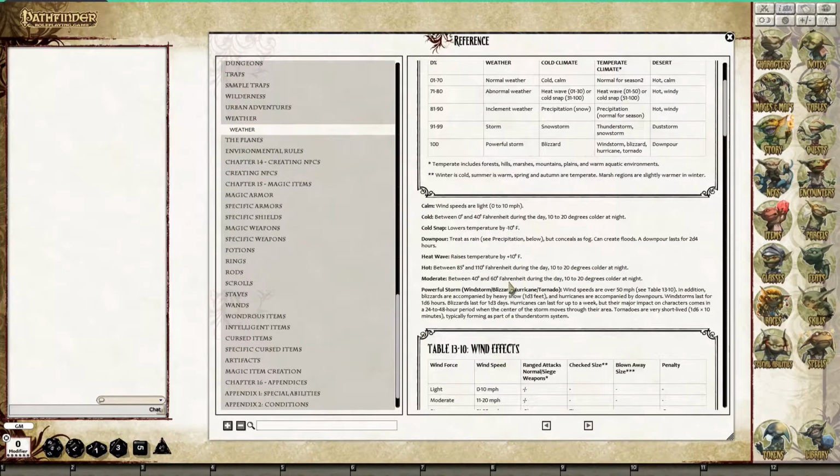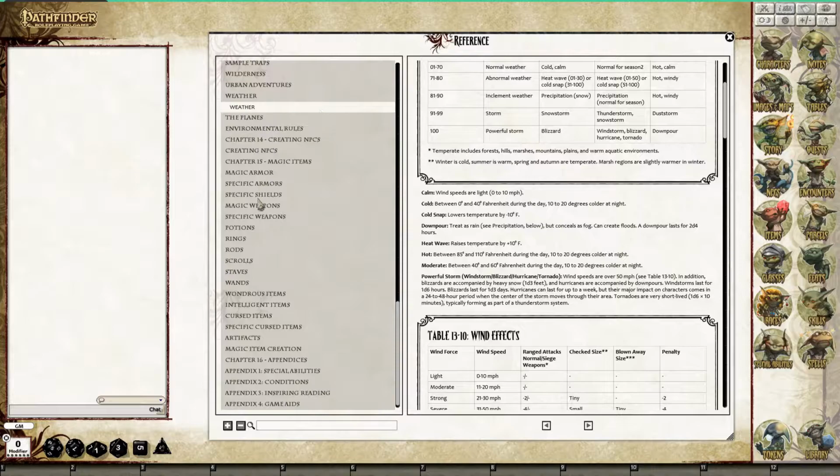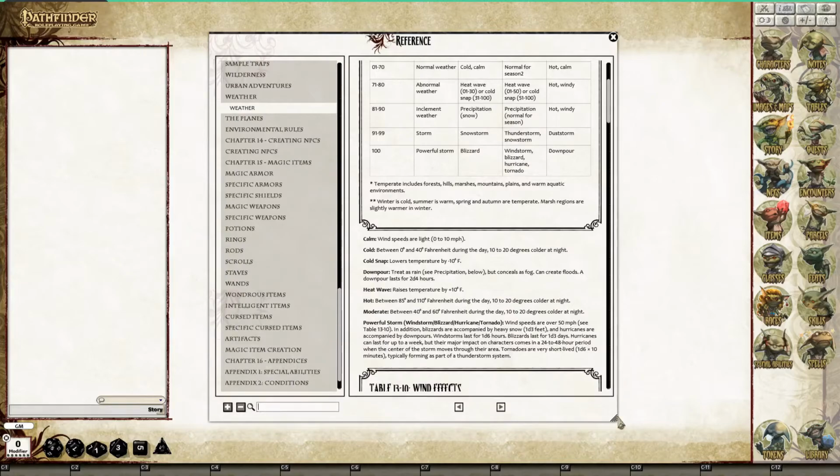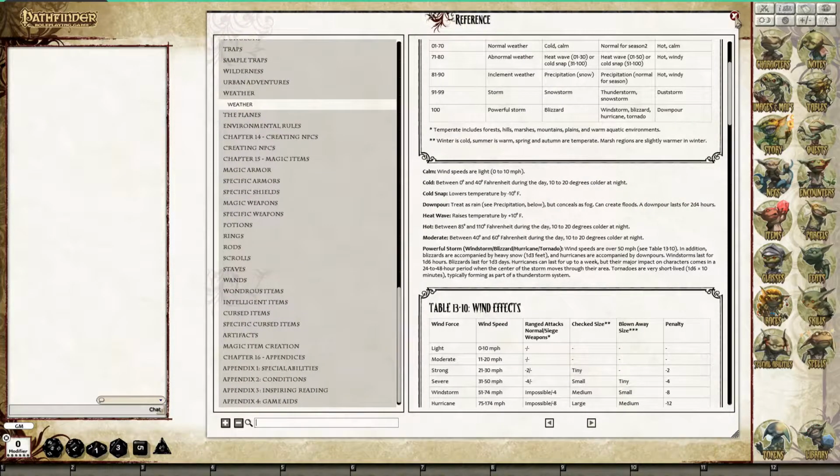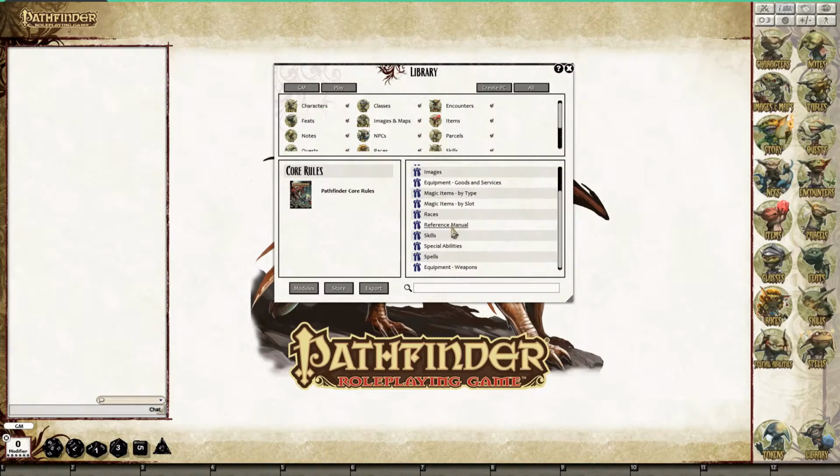Anything you want to see, all you have to do is go to that section. You can also use the search box down here in the lower left-hand corner of the reference manual interface. To resize this, hold down your Control button and resize it to the size that you want, or use the drag handle in the lower right-hand corner. So that's the beautiful reference manual that's in all of the different Pathfinder products.